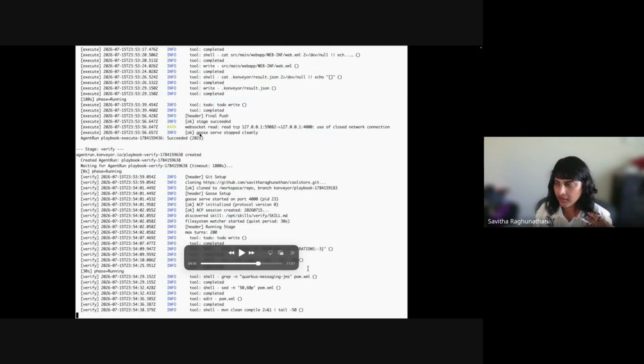So once it does complete execution, in this execute stage, what it's doing is migrating all the files it identified in the plan step. It has migrated everything. It has pushed everything to Git.